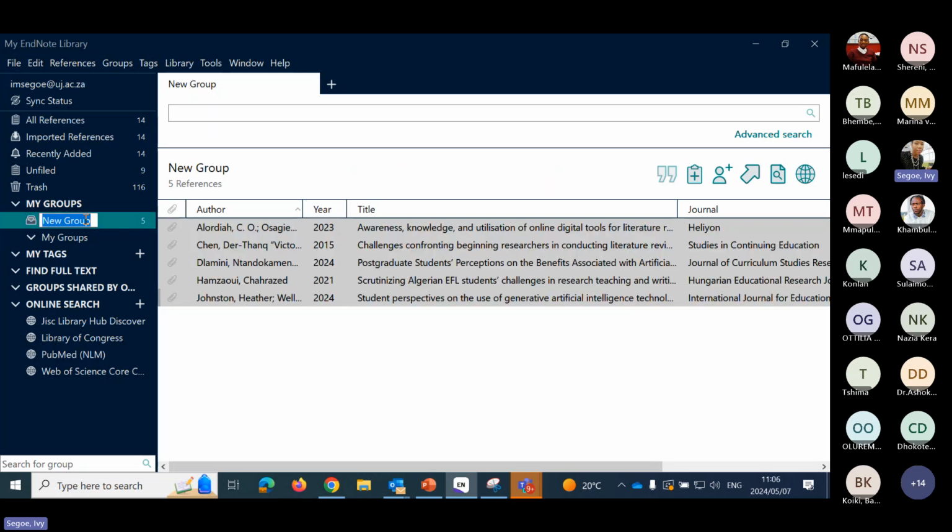So if you double click on the name new group, you can then call it generative AI tools and higher education, for example. That's that. Right? So the first group is created, and it has 5 references in.